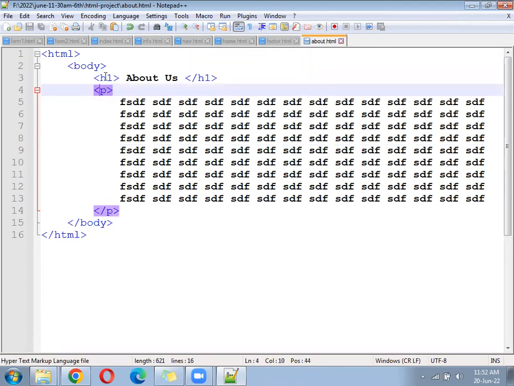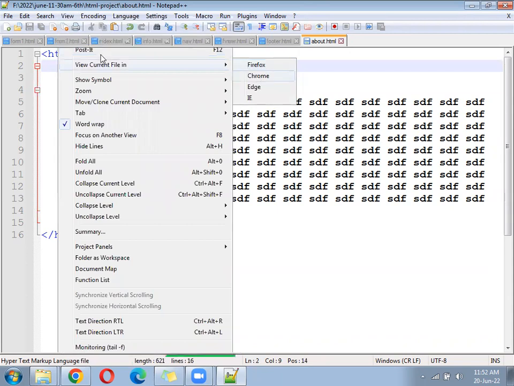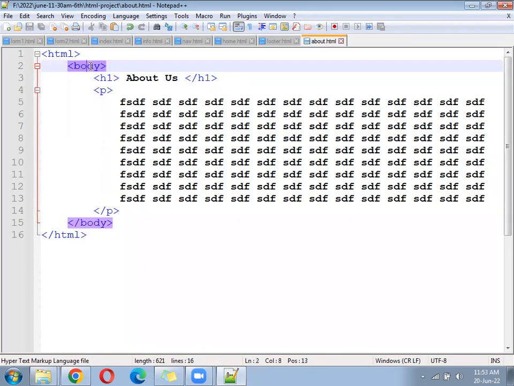Let's go ahead. You can run this file individually and check. Because it's an independent HTML file, it will work. Something like this, basic. Next file. So about is ready.